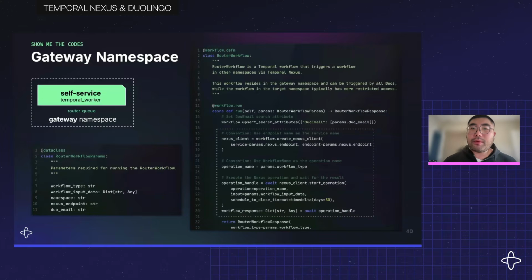So within the gateway namespace, we created a router workflow. Inside the workflow, the logic is pretty simple. We basically initialize the Nexus client and call the corresponding Nexus operation based on the input. We have created a naming convention. Basically, the Nexus operation name should be the workflow name, so we don't have a lot of confusion, and this should be unique.